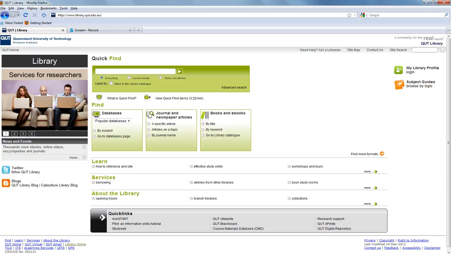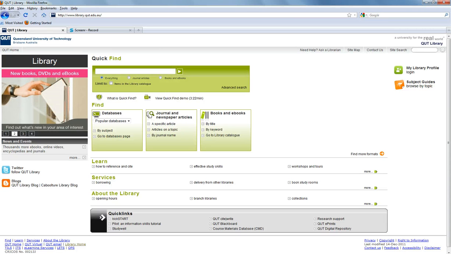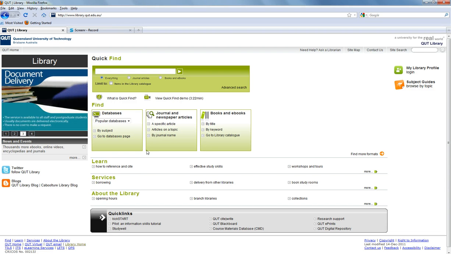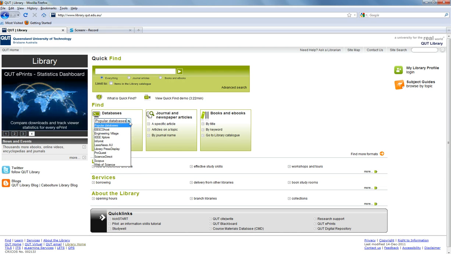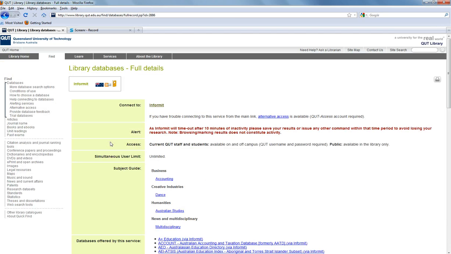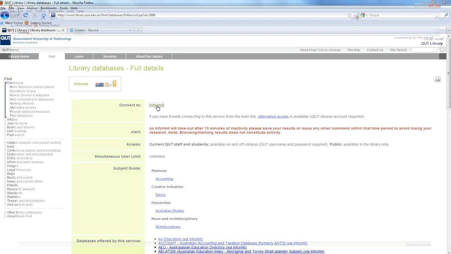In this demonstration, I'm going to introduce you to the AGIS Plus Text Journal Index. To find AGIS from the library homepage, in the Databases listings, under Popular Databases, click on the link to Informant. That's the platform which AGIS Plus Text belongs to, and follow the links.